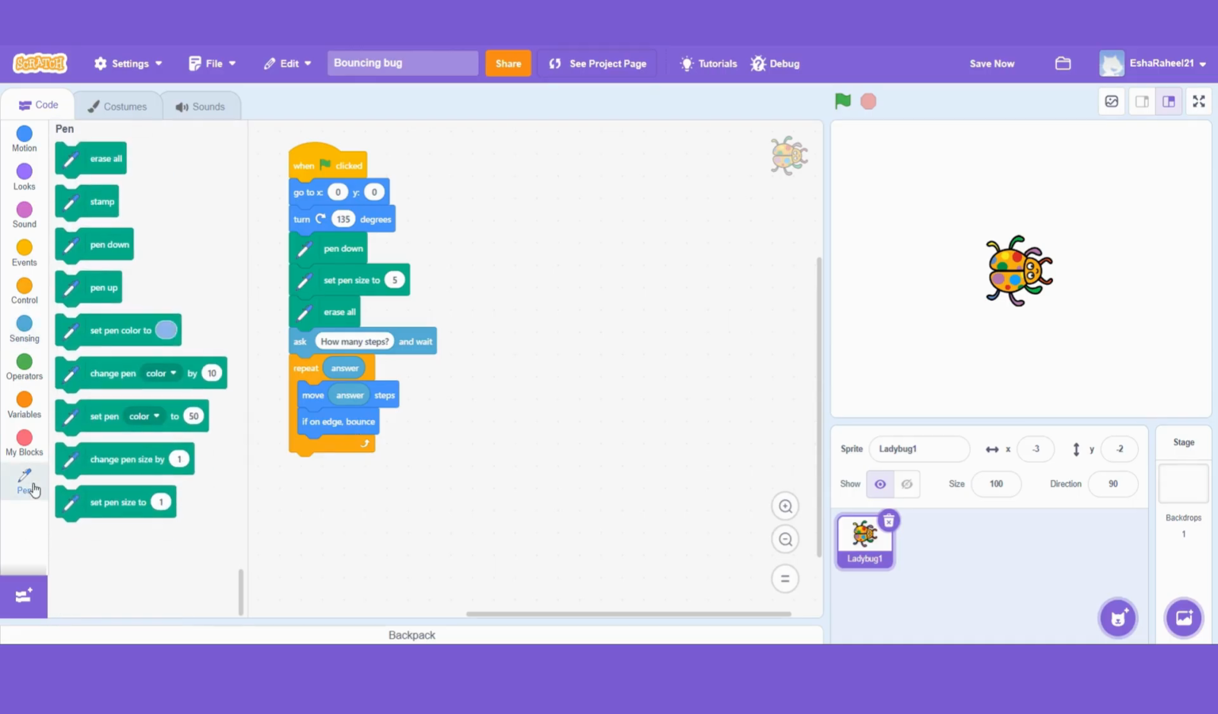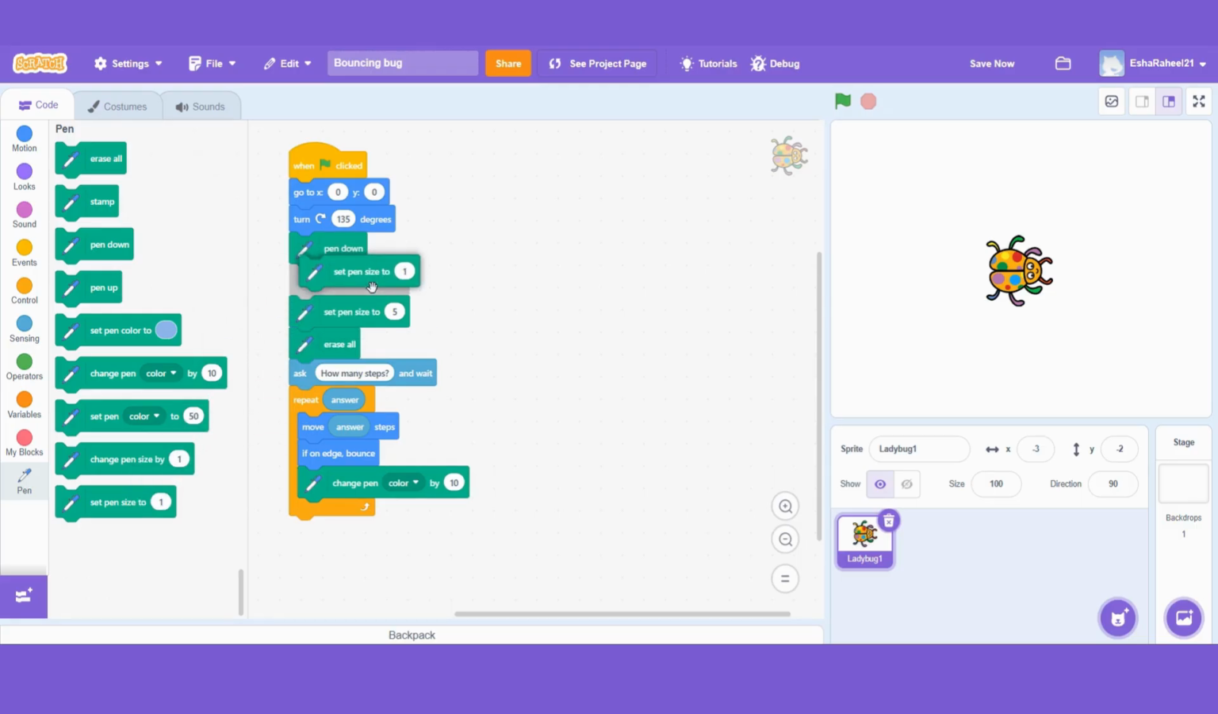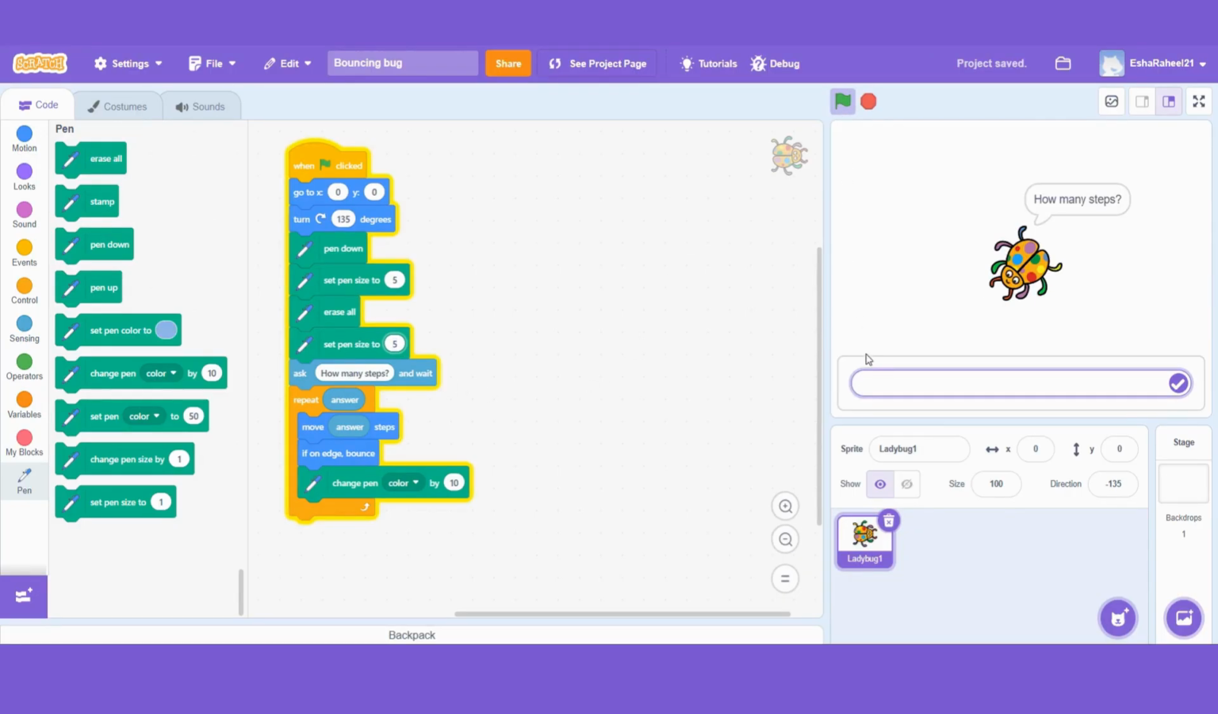Now we're gonna go over to the pen section, and we're gonna choose the change pen color block. Change pen color by 10, and then set pen size to block. We're gonna take it ahead and write 5 inside. Now let's check our code. It asks us how many steps. If I say 10 steps, let's see what will happen.